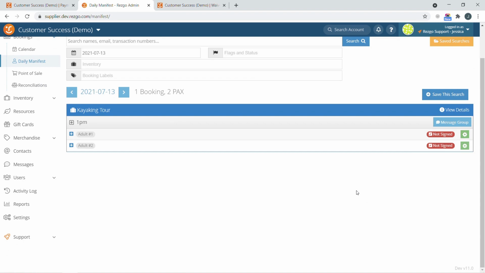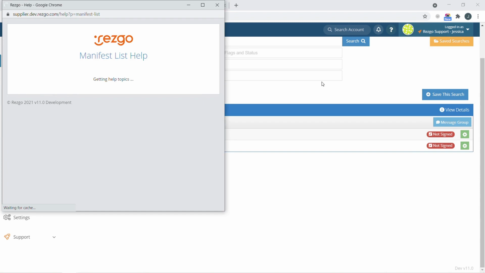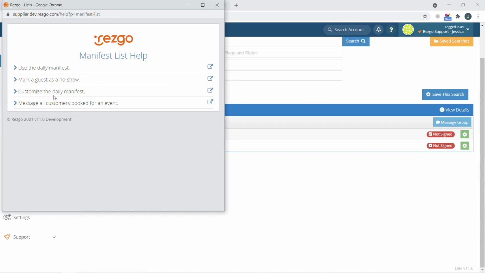Now, if you're ever having trouble with anything in your Rezgo account, you can always click on the help button here and a list of support articles will show up. We're on the manifest page, so we've got all support articles referring to that. But if you're stuck and you have questions, please just feel free to contact our support team or our customer success team, and we're happy to help.